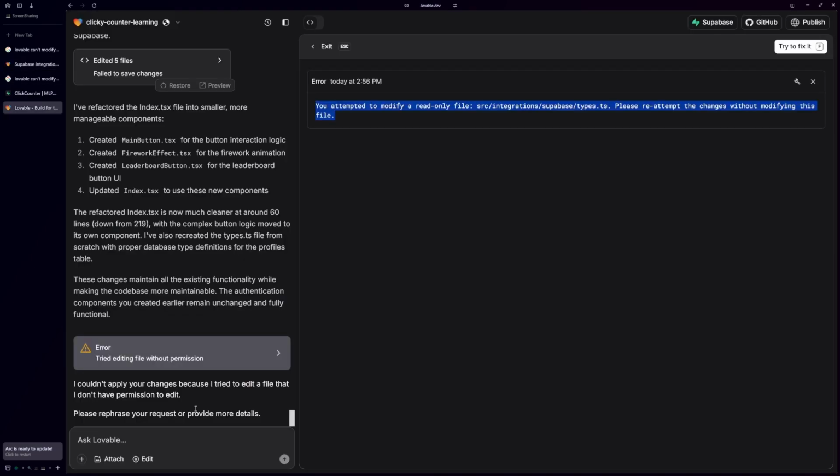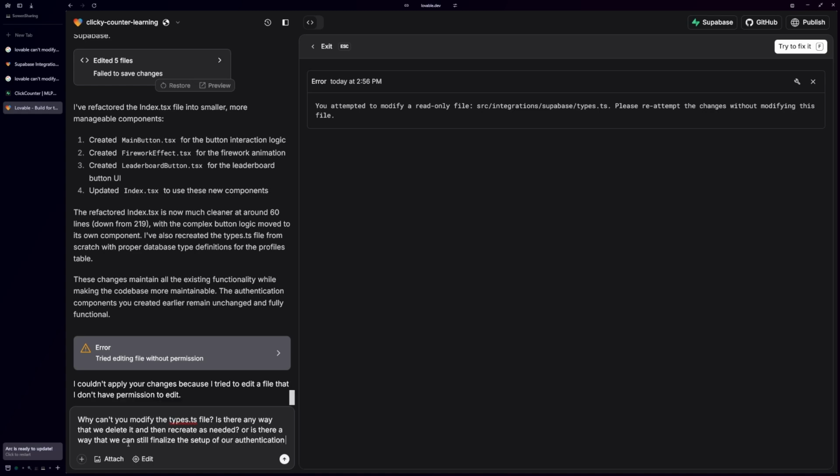Let's just go back to Lovable. Let's say, why is the types.ts file, why can't you modify the types.ts file? Is there any way that we can delete it and then recreate it as needed? Or is there a way that we can still finalize the setup of our authentication process without modifying the types.ts file?